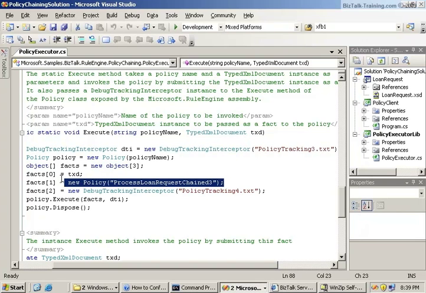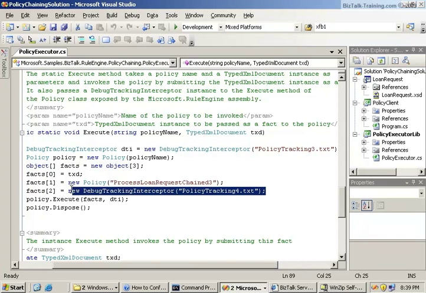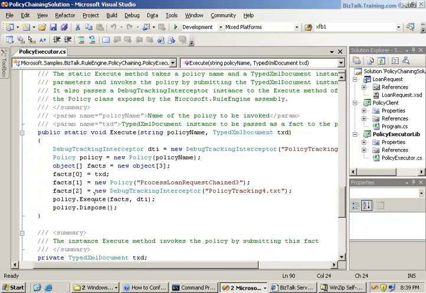The second one is new policy process loan request. Okay, so what they're doing here, I think, is hard coding a specific policy, which is not that great an idea. And then here they're taking the tracking interceptor itself and putting that in there. And then they're going to execute that and then dispose of it.